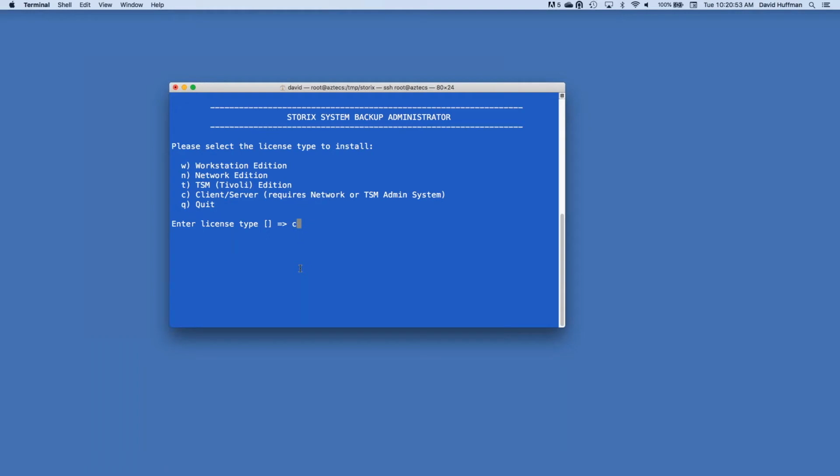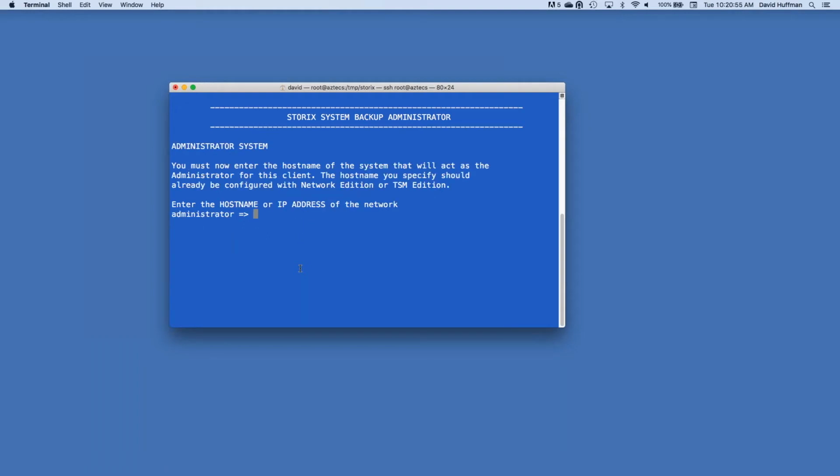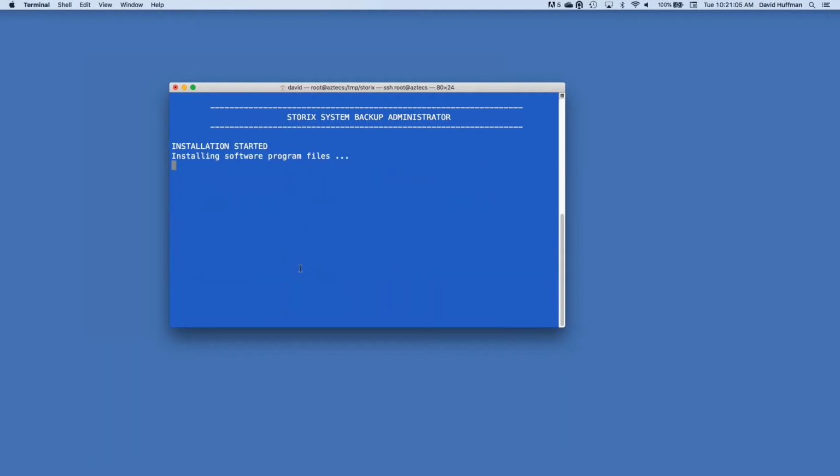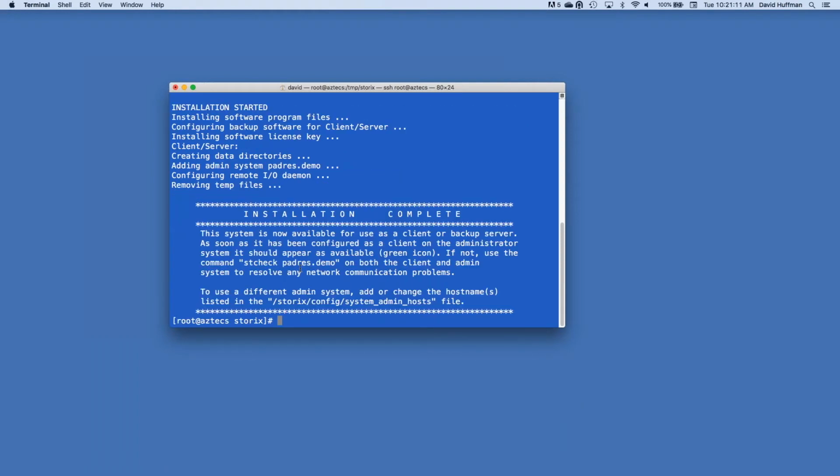So I'm going to go ahead and select C for client server. I'm going to put in the host name of my admin. This is for security purposes. Selecting all the defaults. And we're done.